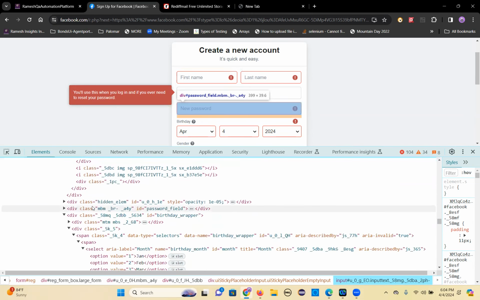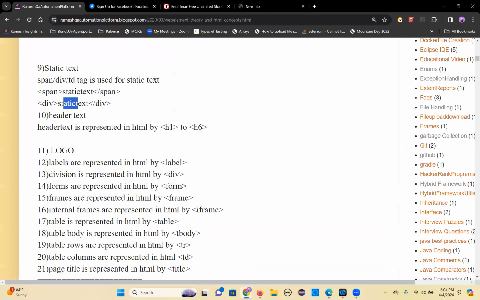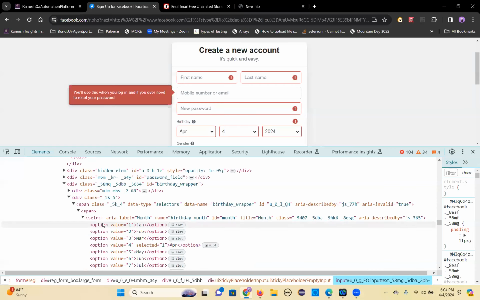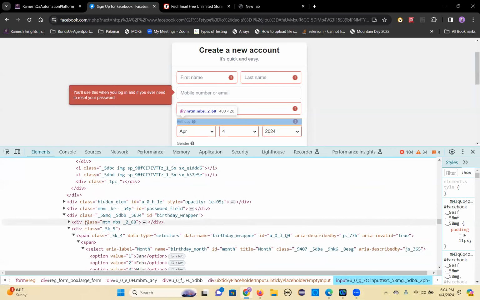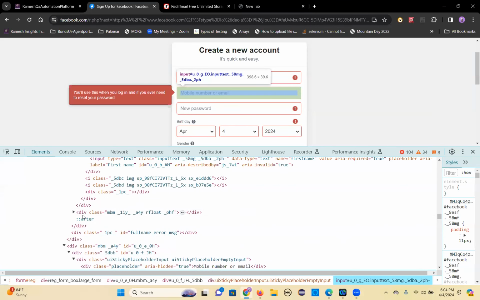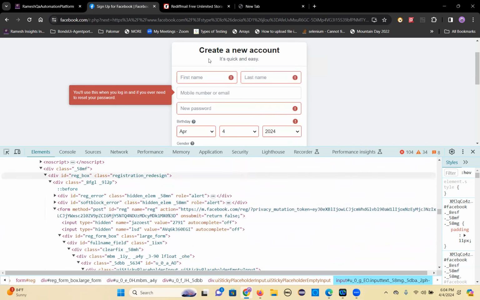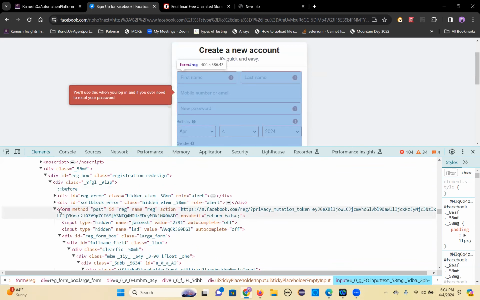And what else? Each element. Divisions are represented by the div tag. Labels are represented by the label tag. Frames are represented by the frame tag. Forms, registration forms, are represented with the form tag. Let me see if the form tag is there or not. Yeah, can you see here? This entire form is represented by the form tag.